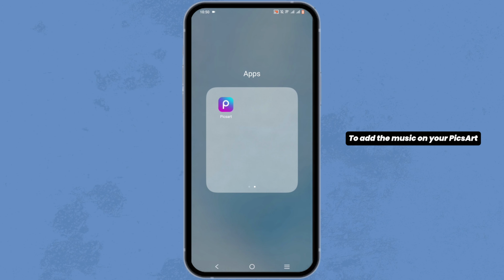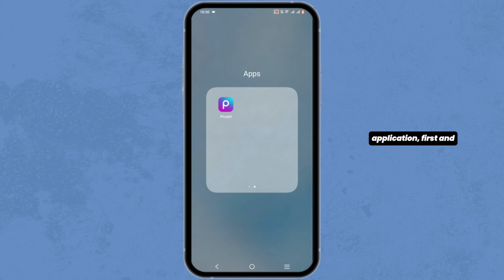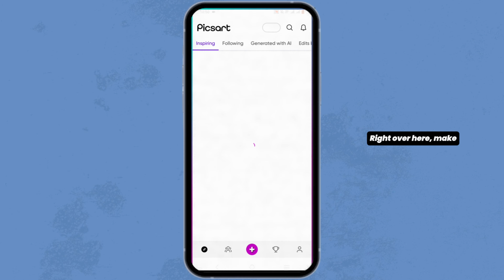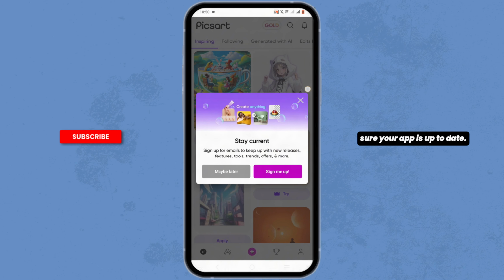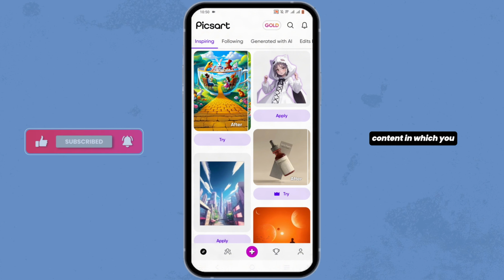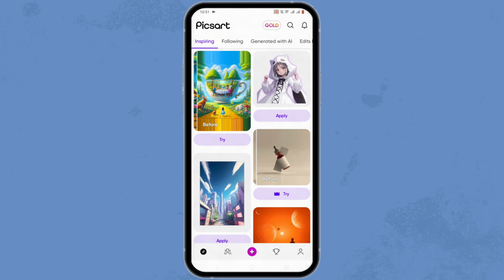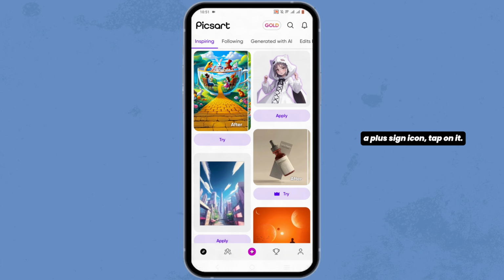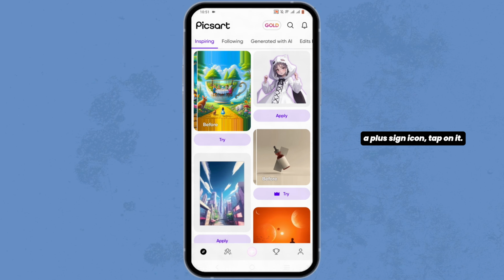To add the music on your Picsart application, first and foremost, open up your Picsart app right over here. Make sure your app is up to date. Now firstly, you need to select the content in which you want to add the music on. At the bottom, you will see a plus sign icon, tap on it.